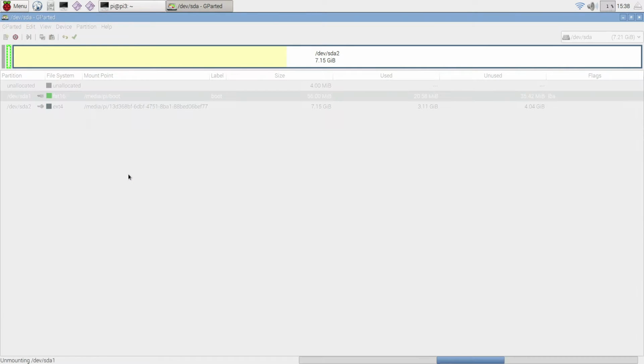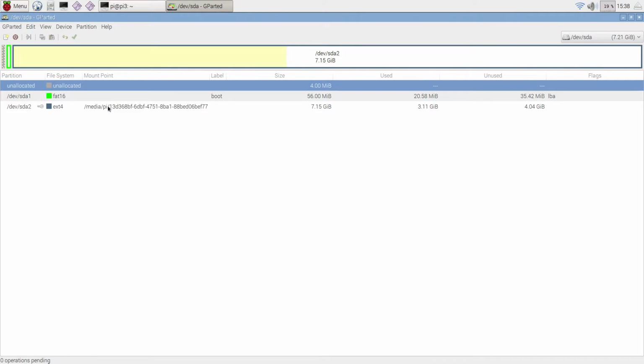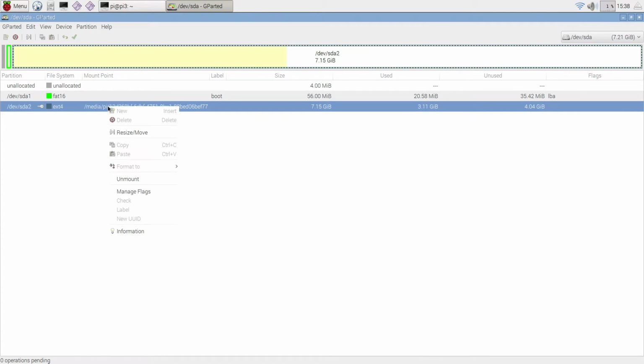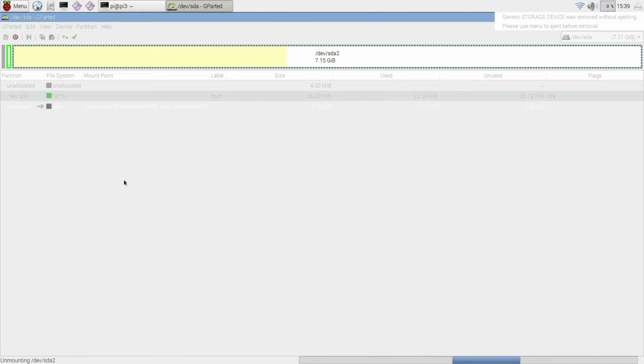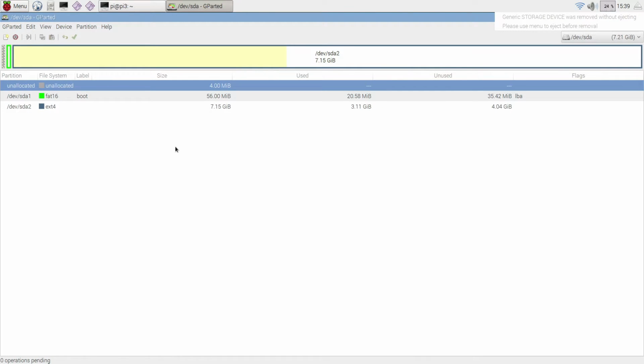You'll notice that they're mounted, so you'll want to unmount them first. You could unmount them in the command line before you start GParted, but whatever. Unmount. Then see how there's a bunch of free space in the main partition? So you want to click on that one.